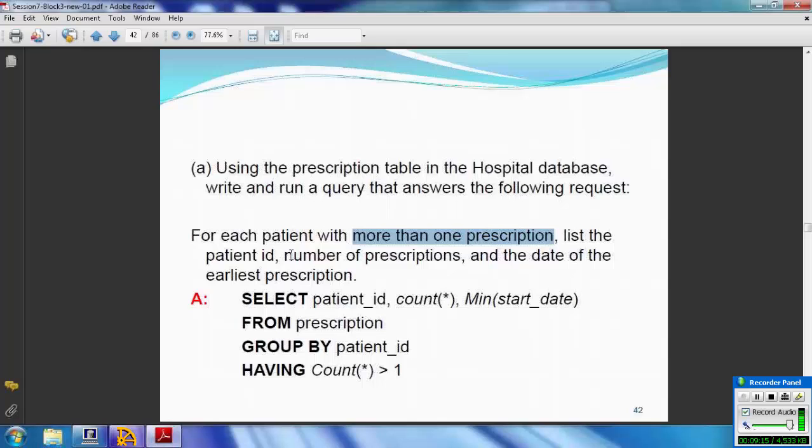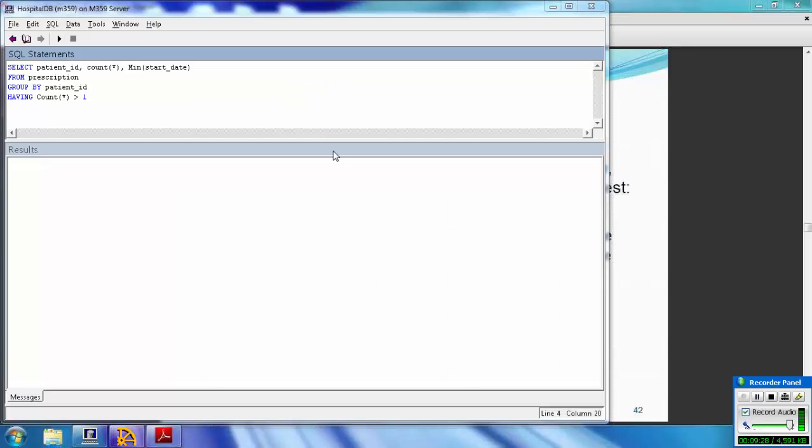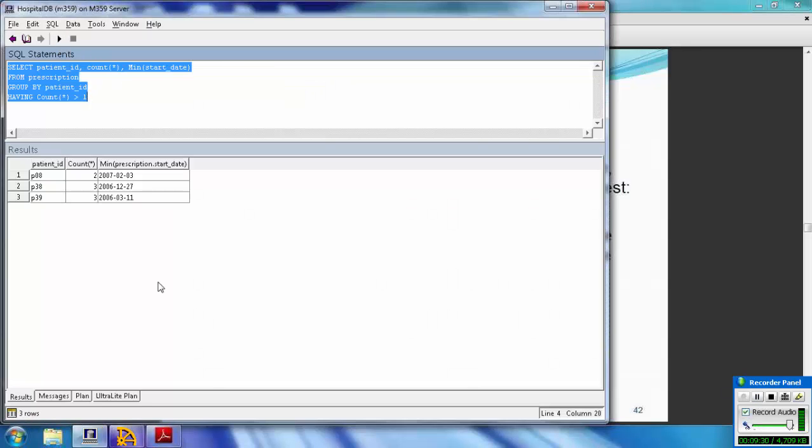So the total number of prescriptions can be determined using the count aggregate function. The date of the earliest prescription can be determined using the minimum aggregate function. So let us run this query. It is giving you the patient ID and the total number of prescriptions as well as the earliest start date of the prescription.